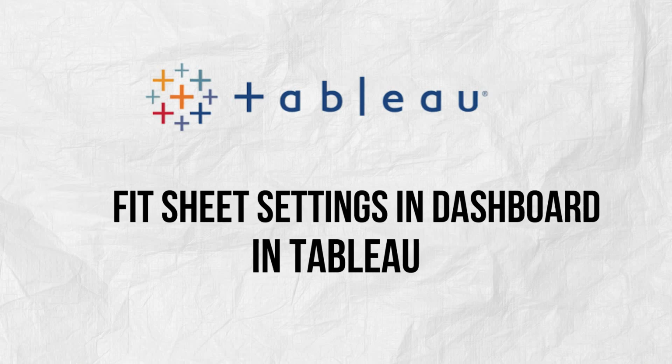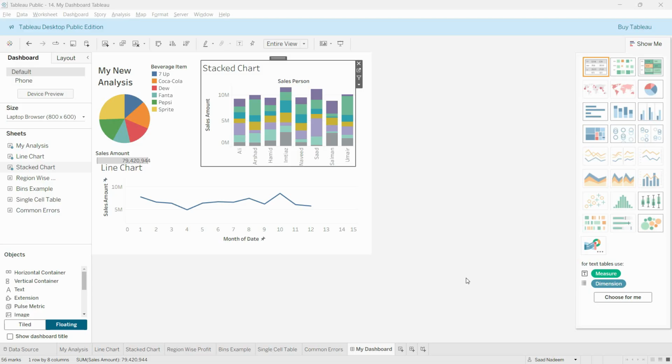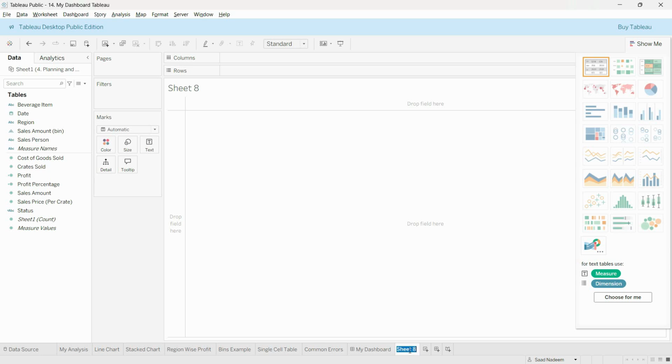In this video, we are going to see how we can fit a large sheet into a dashboard. For that, we will insert a sheet first, make an analysis of a larger data, and then we will see how we can adjust that into the dashboard. So let's take an example.